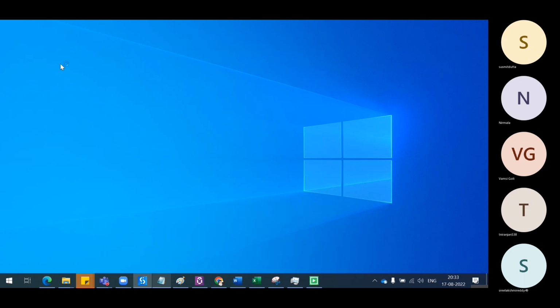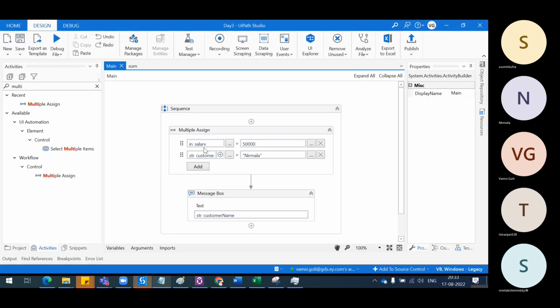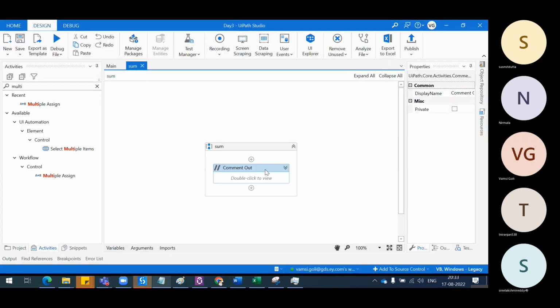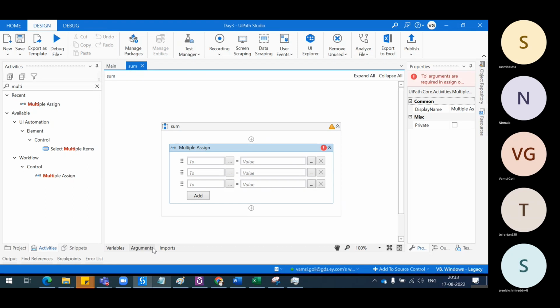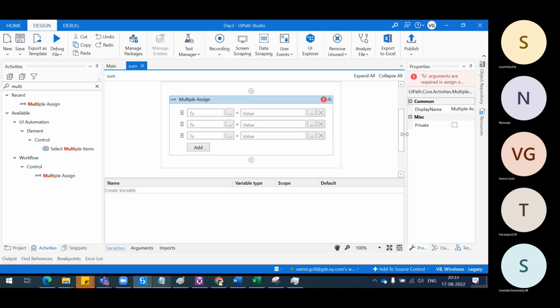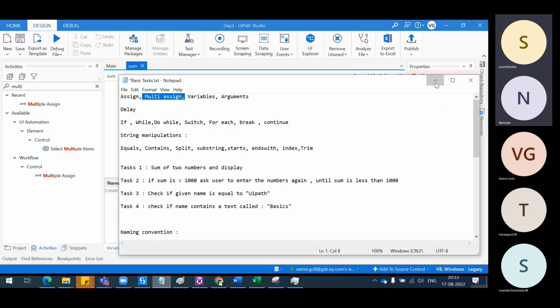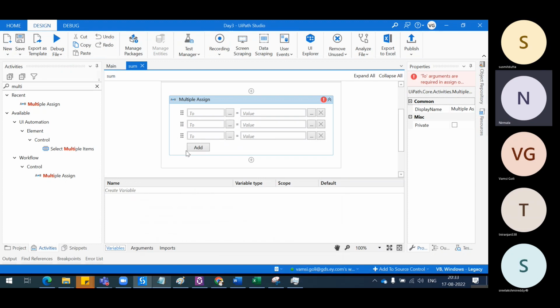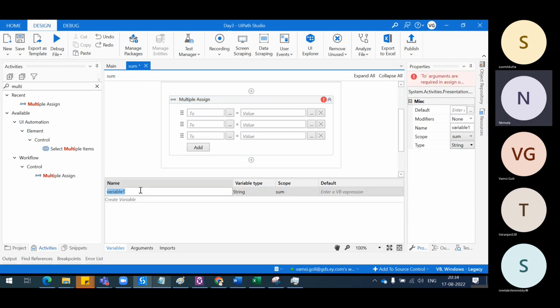Now with this as a reference, I want somebody to tell me how to do the sum of two numbers task. We don't have much time, because I'll give the other tasks too. I think we should first create the variables, sir. Yeah, I am creating a variable.